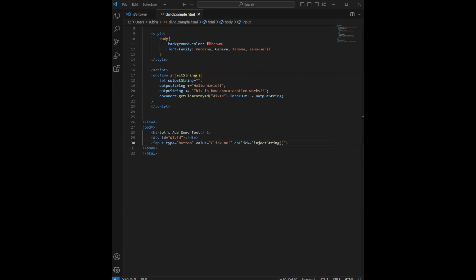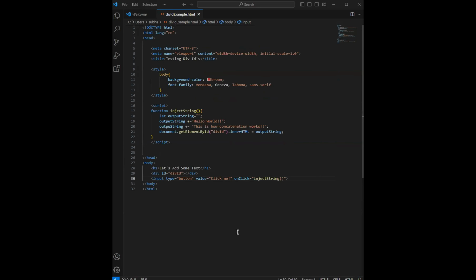pretty much what we just did was we took the inject string function and we're concatenating this string into the inner HTML. So wait, did you do dot inner? Okay, you did do dot inner HTML. I'm not sure what the error is. I think it might be in the body tags, actually.